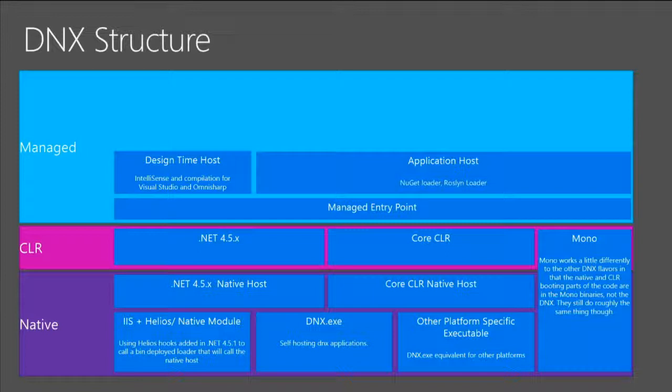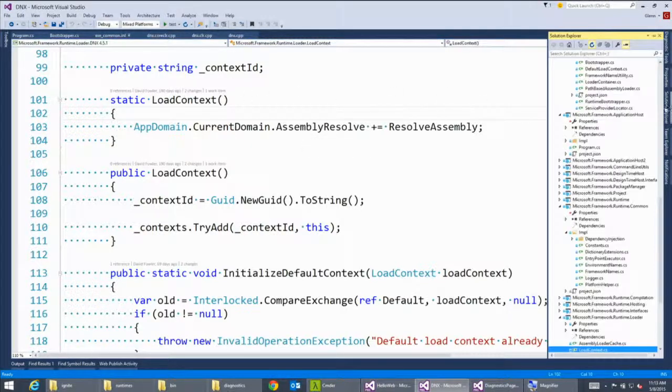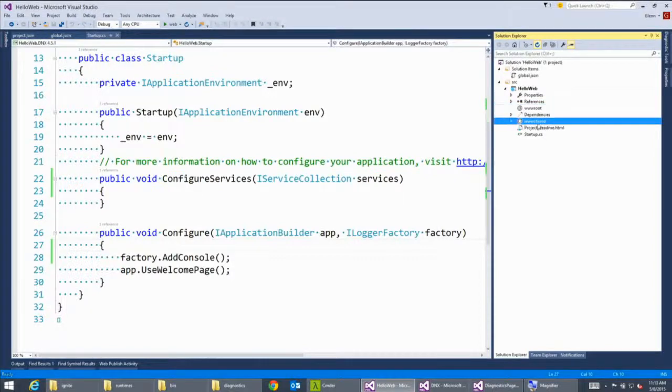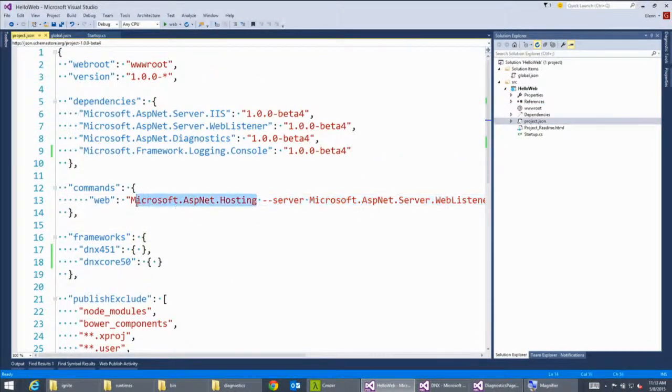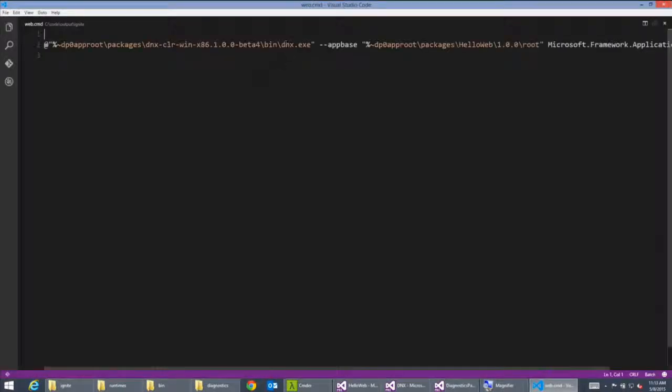The application host is interesting. The reason it's interesting, it gives you the NuGet loader and the project loader, and it's where most of the stuff that you kind of know and are familiar with about ASP.NET 5 comes from. However, if we come and look at our application that we packaged earlier, actually let's do it in here. If we look in our project JSON, this is Microsoft.ASP.NET hosting. If we look in here in our web.cmd that we had earlier, the first parameter that we passed to DNX-XC is Microsoft.framework.application host. That's how the DNX knows what the application host is, that name.